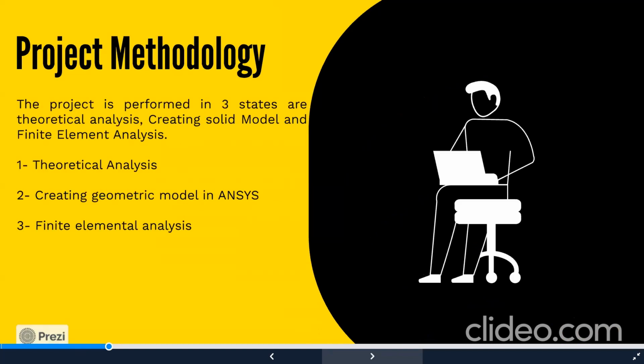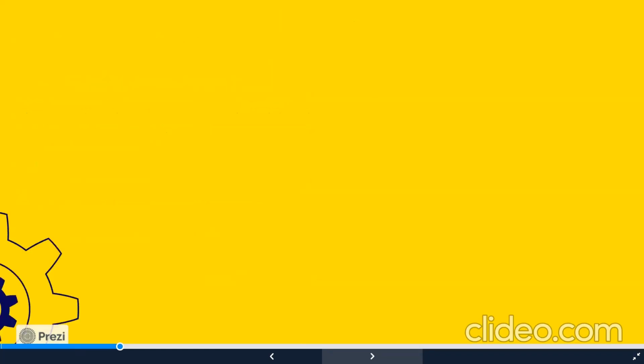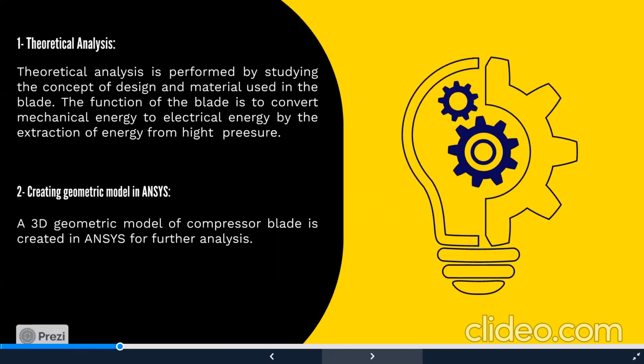Project methodology. The project is performed in 3 stages: theoretical analysis, creating a solid model, and finite element analysis. The theoretical analysis is performed by studying the concept of design and the material used in the plates. The function of the plate is to convert the mechanical energy to electrical energy by the extraction of energy from the high pressure.